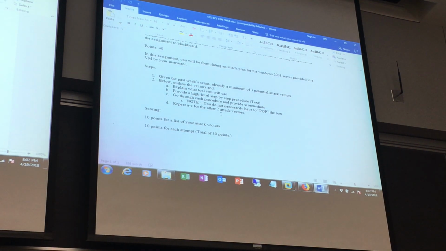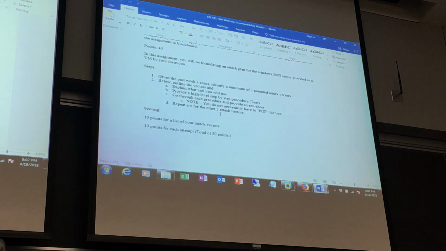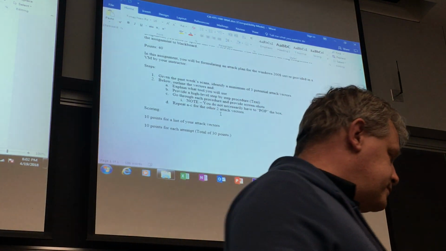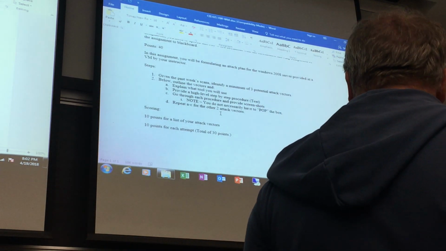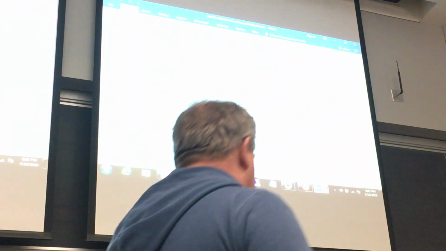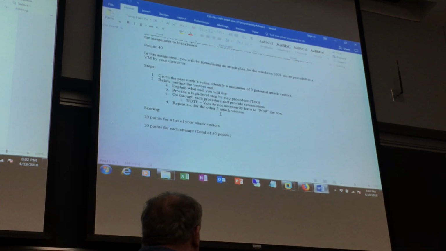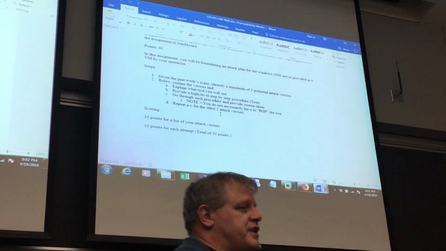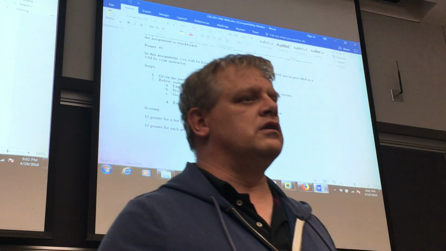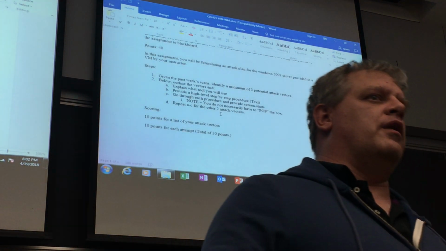Week 4 homework. It's pretty much a writing exercise, nothing really technical going into it. You can provide screenshots if you want, but I'm not going to count off if you don't. This is where you're going to put together your attack plan. This is your own little project plan.